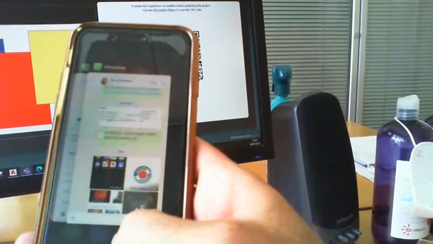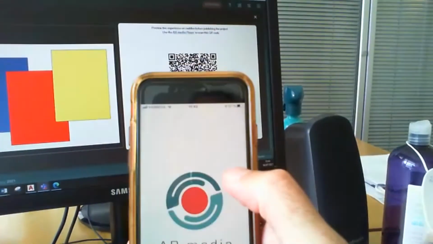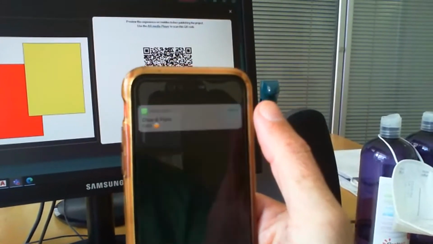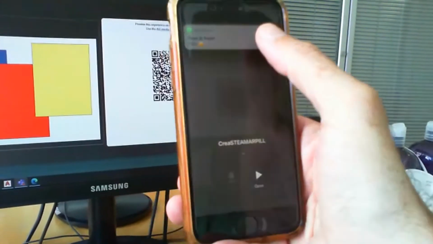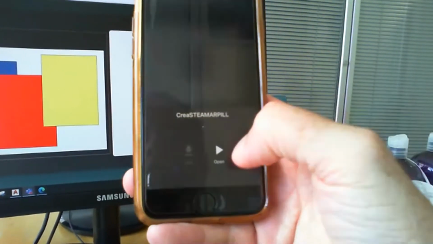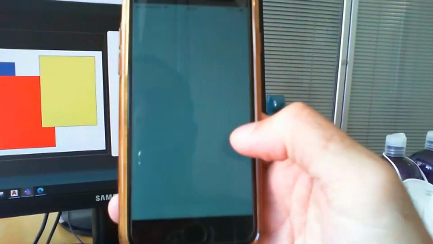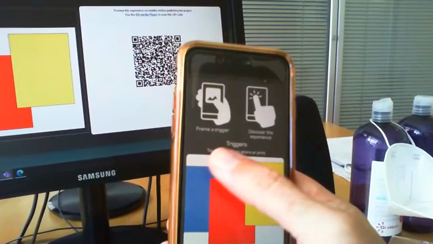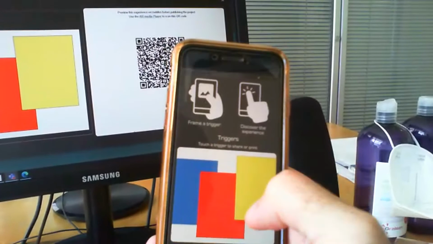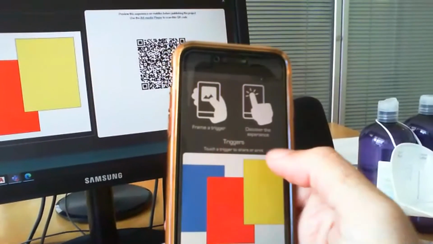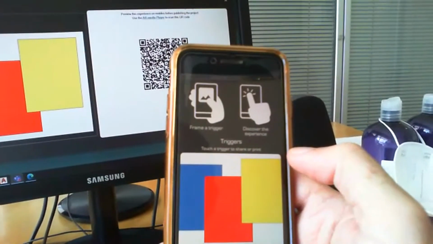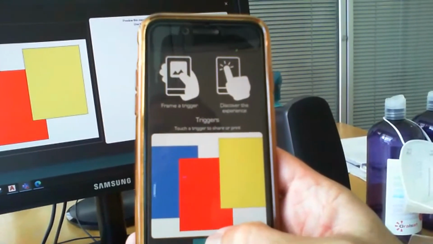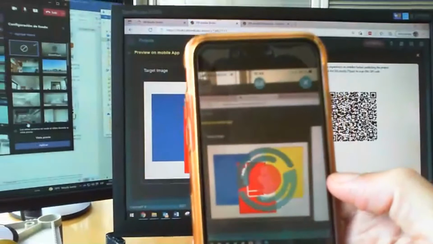Sometimes the application is not working properly. We will open it again. We will select the scan button. The QR code has been scanned. Then I can open it. And as you can see here, the system notifies us that this trigger, this image, this mark, will be used in order to substitute the mark with the 3D element. I will continue.